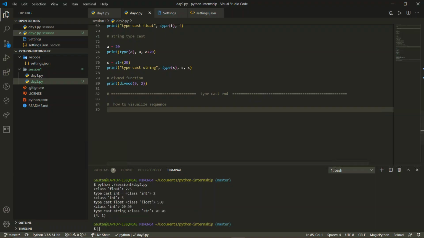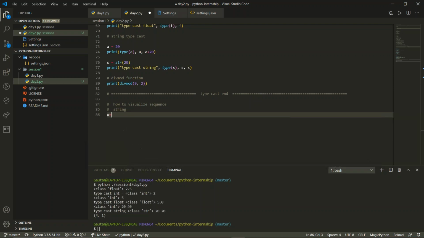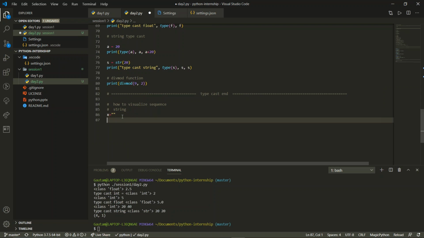So first, string. To understand a string, if you have a variable x, then you will find something written in double quotes. If something is written in double quotes, it is a string. Now, to understand a list, let a variable L be there, and something is written in square brackets. If anything is written inside square brackets, that signifies a list.